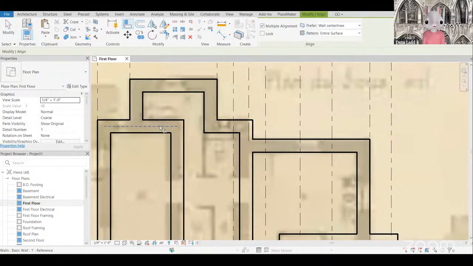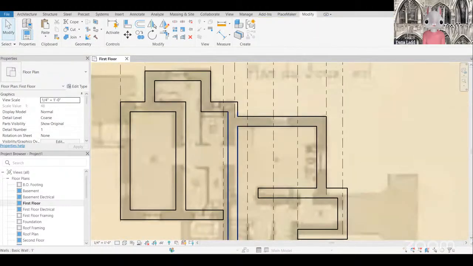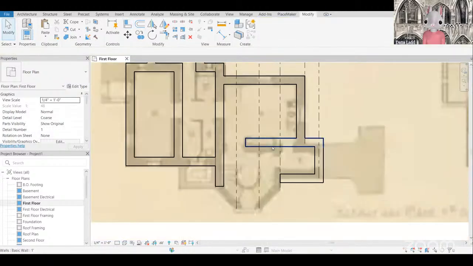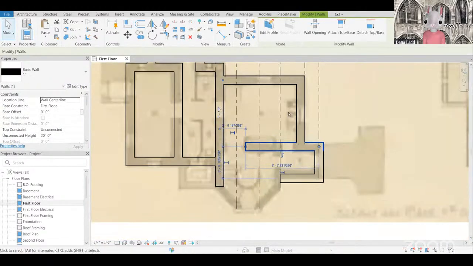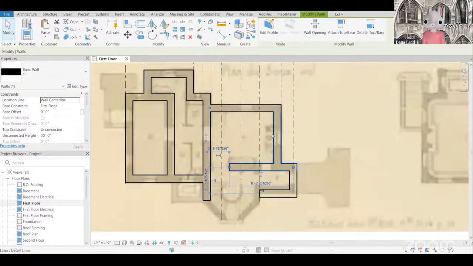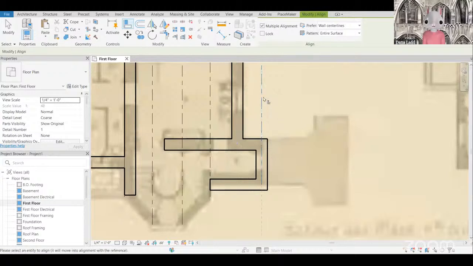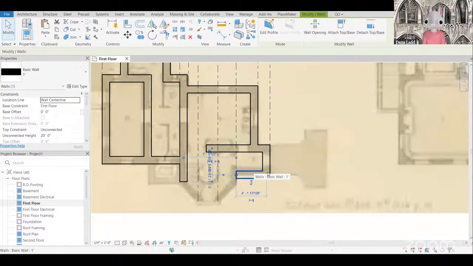Okay, I think these are pretty much aligned. Okay, and then align, tab, there we go. Scooting it down like that, perfect. It's aligned. Here's the line, tab, align, okay.